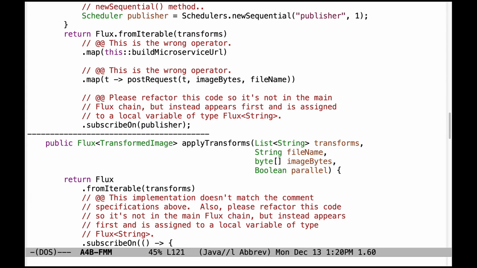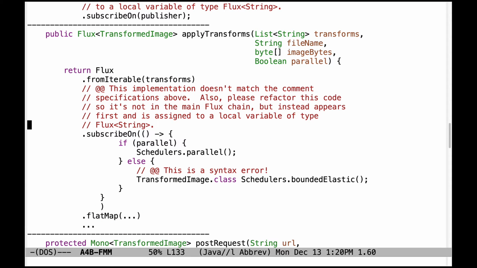And again, please refactor this code so the subscribeOn isn't in the main Flux chain, but instead would appear first and only if the parallel parameter is set. There are various ways to do this, but my recommended way would be to make a local variable of type Flux<String> and then set it appropriately. Yet more problems here. Again, don't be calling subscribeOn unilaterally in the chain. That'll cause problems.